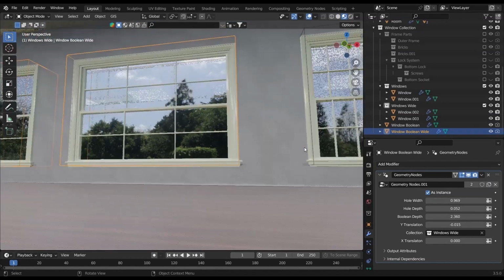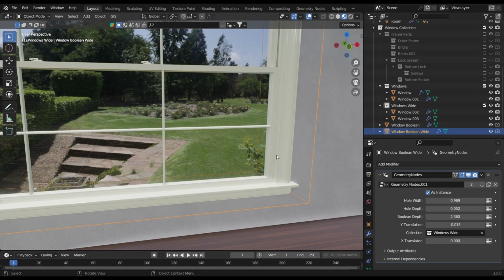Yeah, that looks good. All right, that's what there is to know about the Boolean. Thank you. Goodbye.